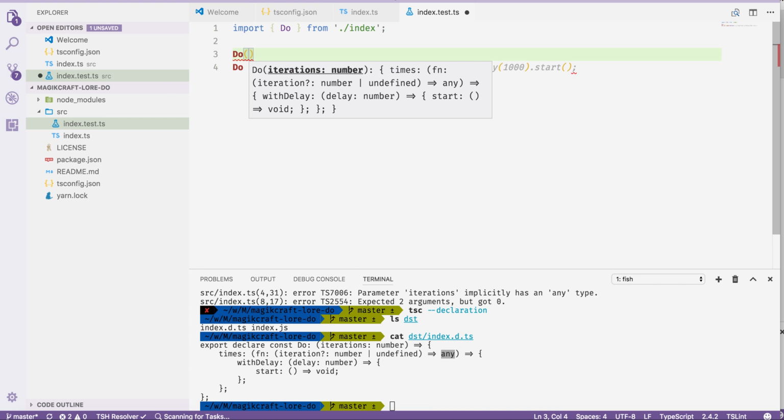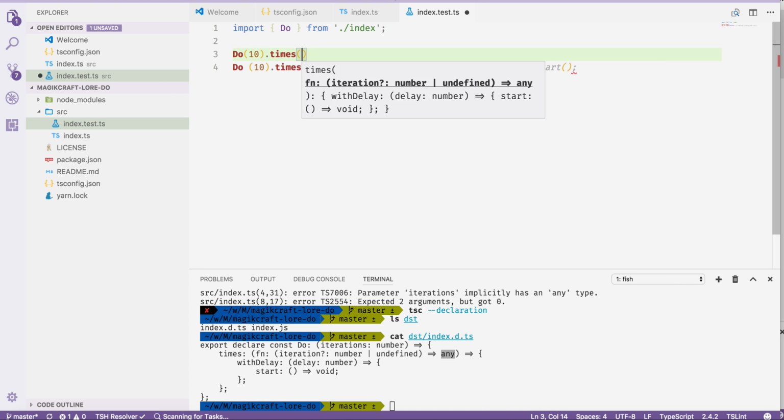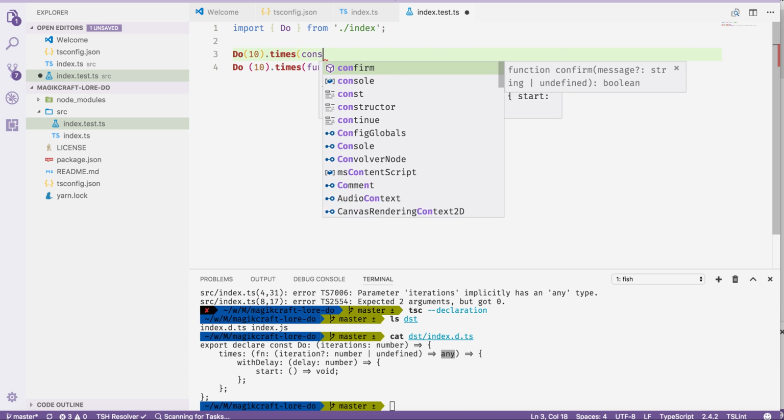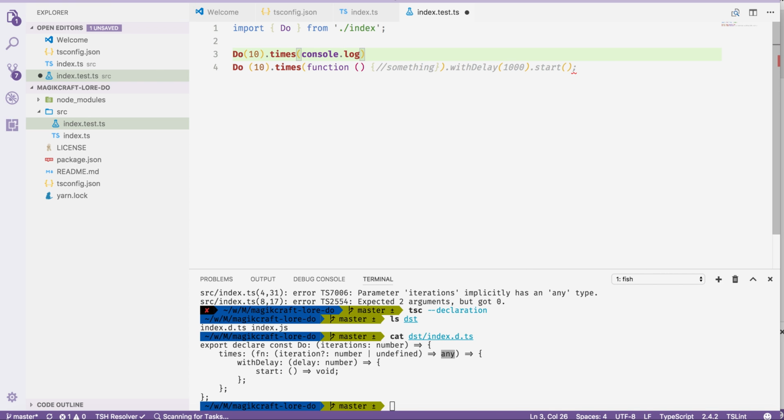So I can say do iterations 10 times. What do I want to do 10 times? Let's just print something out to the console. It takes a function. Actually, if I pass in console.log, it should print out the numbers. With delay, 200 milliseconds.